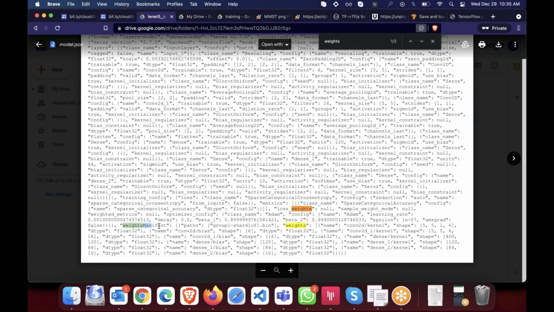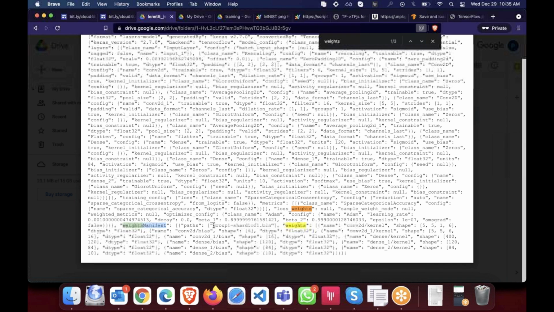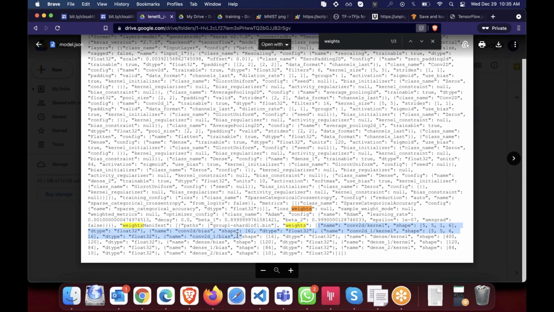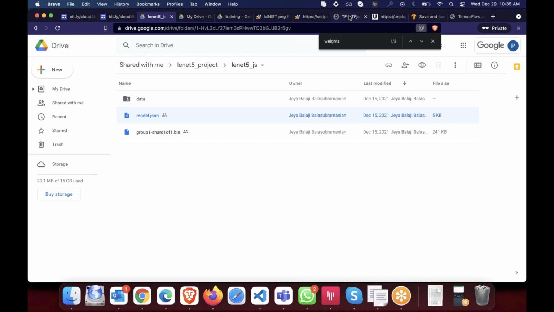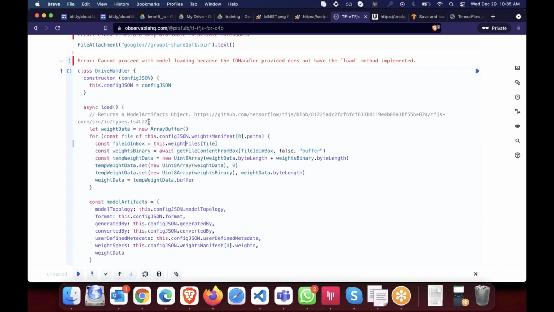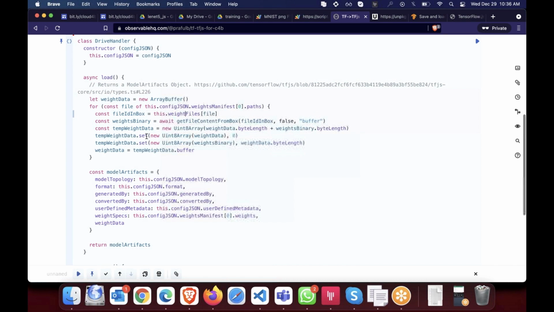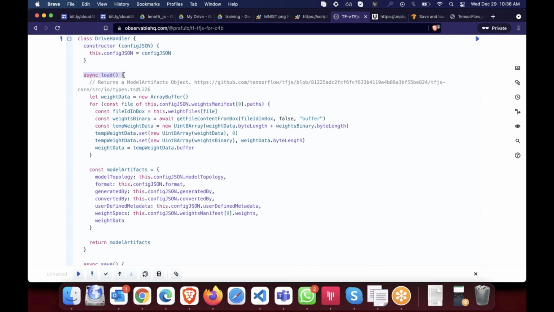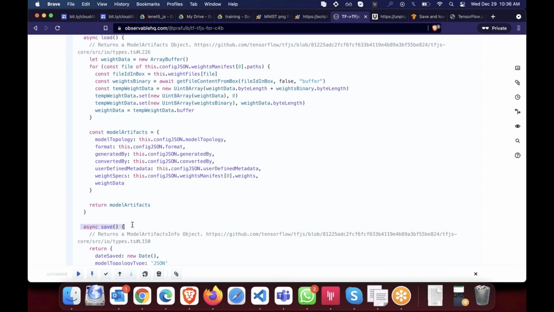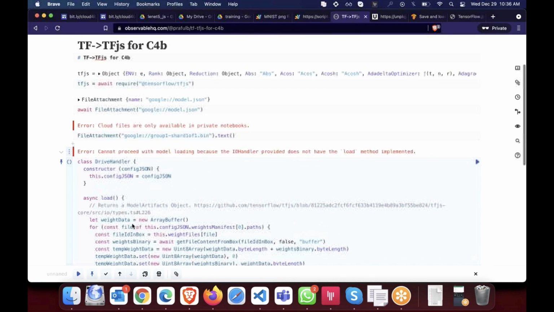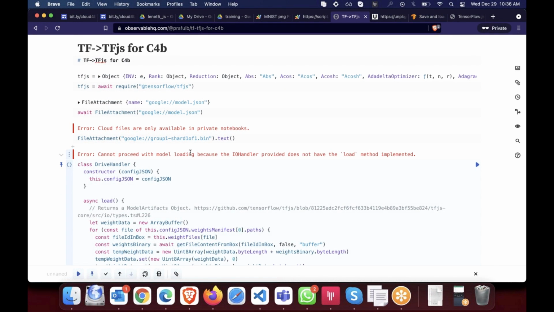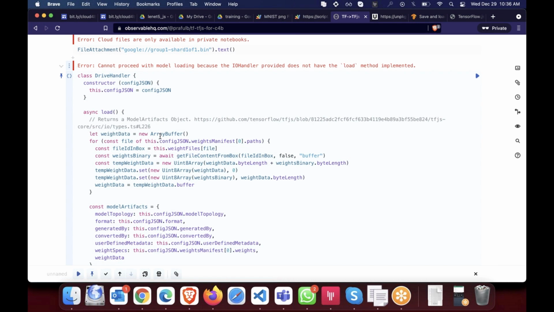There's a weights manifest which tells you how many files there are corresponding to the weights, what the layers look like, their shape, what type they are, what input they take, and all that stuff. This class that I'm defining implements the load and save methods that the load layers model or load graph model methods of TensorFlow.js expect to be present on the handler.